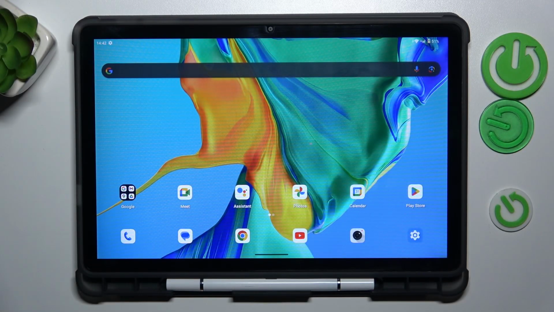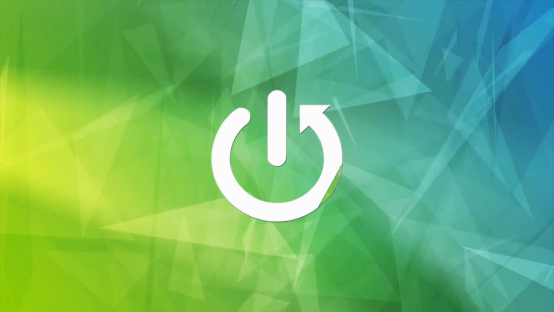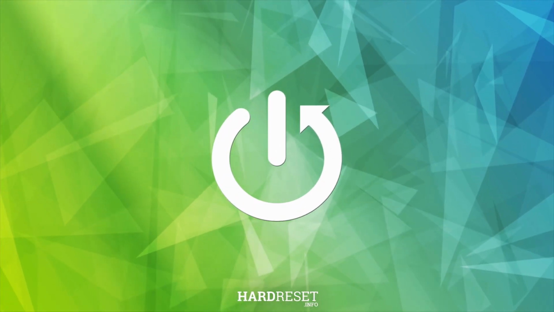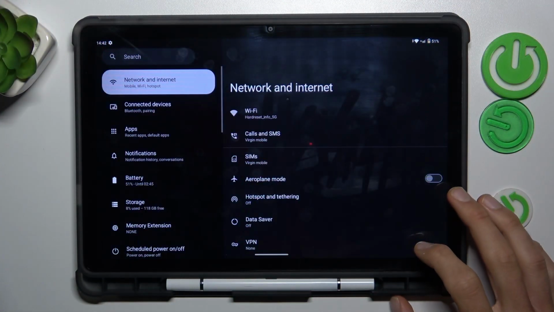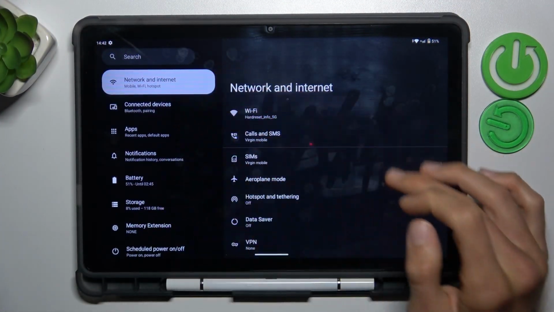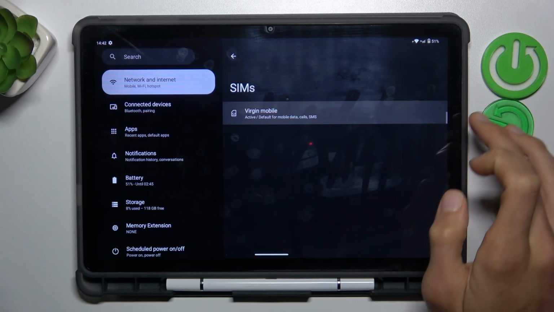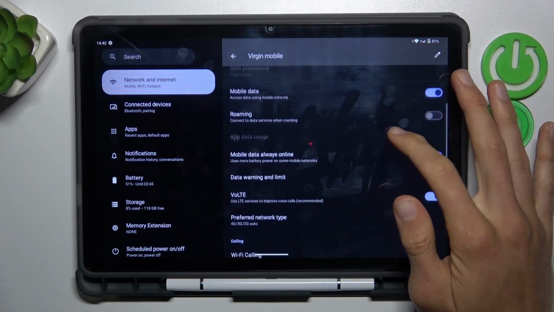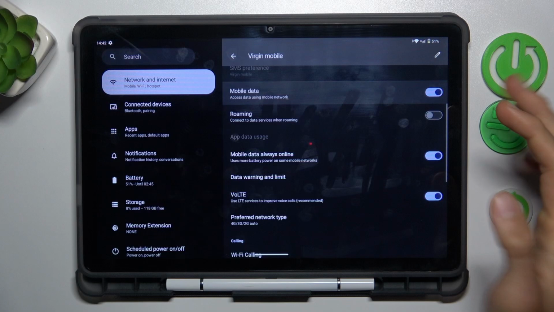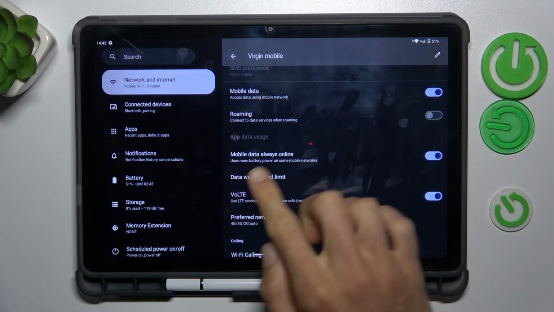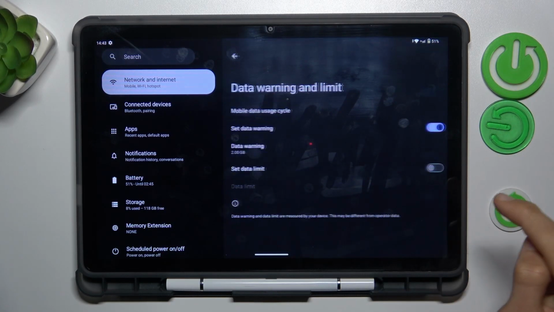Today I have OUKITEL OT11 and I want to show you how to set mobile data limits on this device. To do this, open Settings application and choose your first option, Network and Internet. In it, we tap on SIMs, we tap on our SIM card's name and there scroll, and we must turn on our mobile data to set data limits, and there tap on our data warning and limit.